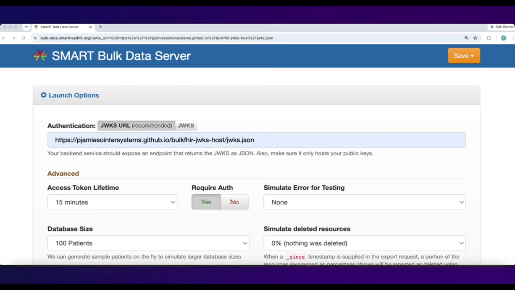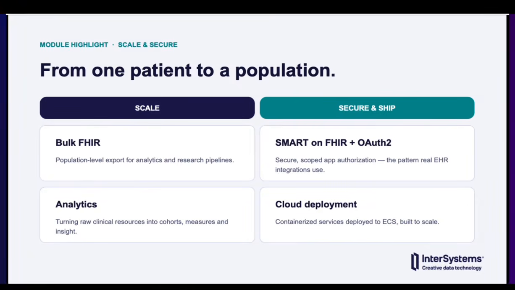We will work with a variety of bulk data servers, including InterSystems IRIS for Health Bulk FHIR Coordinator. You will also learn how to build Smart on FHIR applications with OAuth 2 v2 scopes for securing your application. We'll also turn to FHIR analytics using our FHIR SQL Builder to make analytics easy. And finally, we'll talk about cloud deployment.